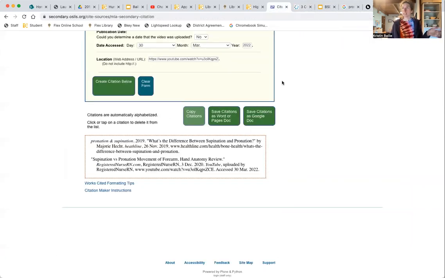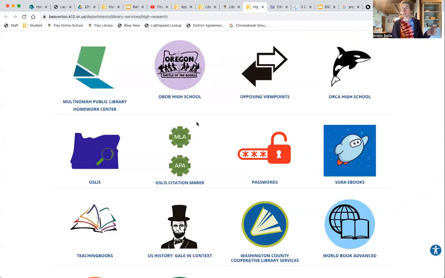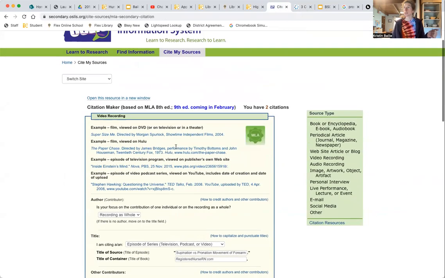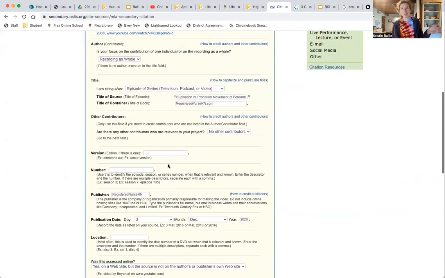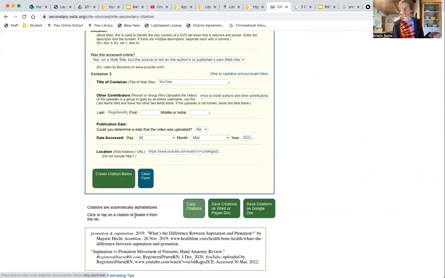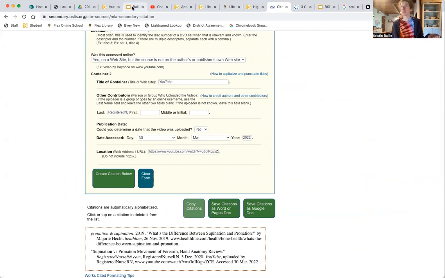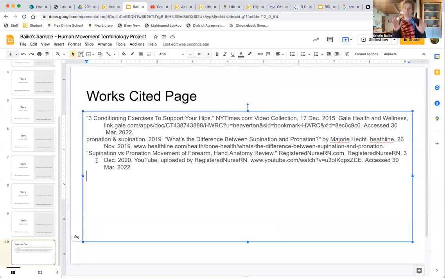Then use the OSLIS citation maker, which are, again, these two gears on our library page. And you just click the source type on the right, put the correct information in the correct box, and then it will create citations for you. It will alphabetize them for you. You can copy them and then you can paste them in your slideshow. Then you just have to do a little bit of organization to make it look pretty in alphabetical order and with those hanging indents, and then you'll be ready to go.